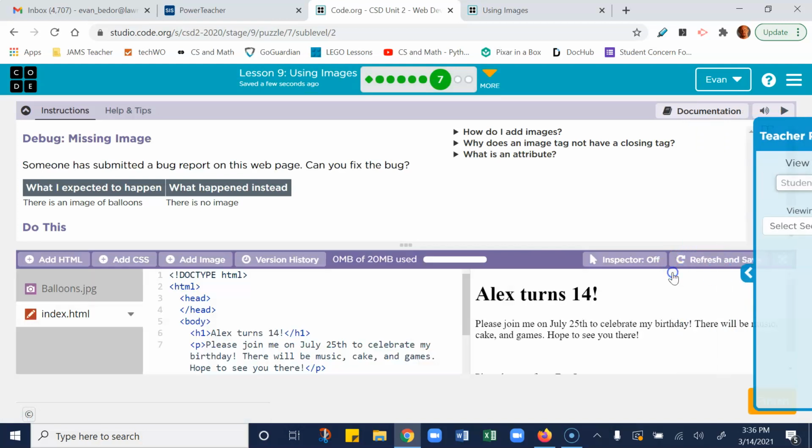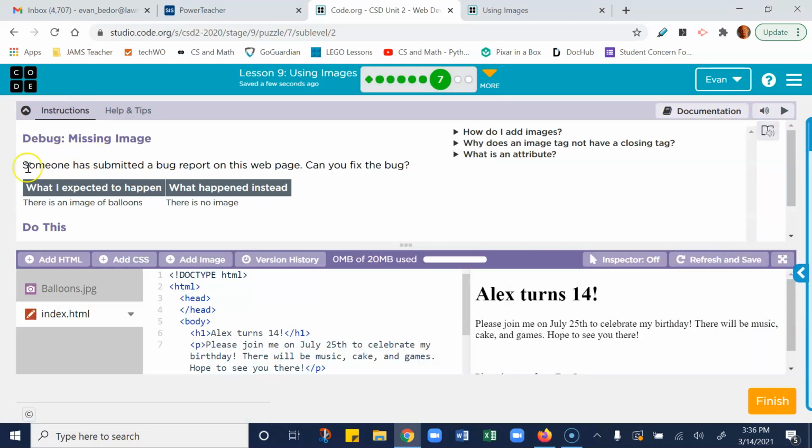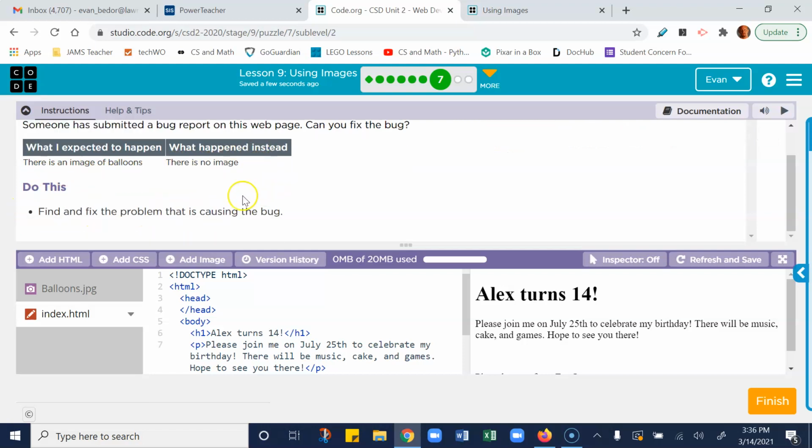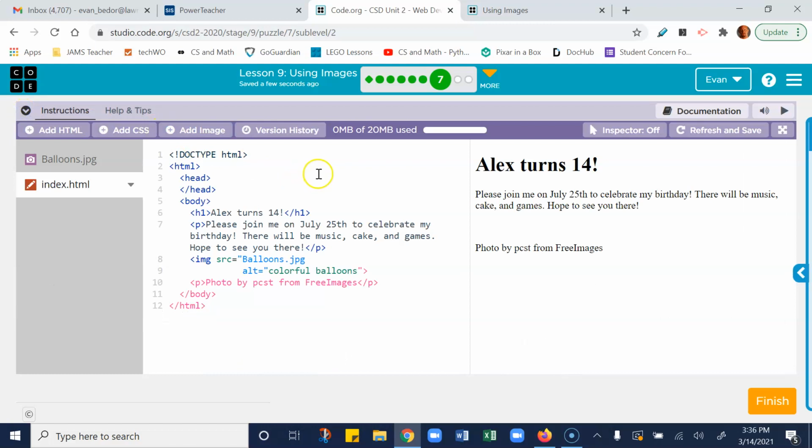together. Debug missing image. Someone has submitted a bug report on this webpage. Can you fix the bug? What they expected, there's an image of balloons and there's no image. Okay, guys. All right, so whenever you're debugging, you want to try and find where it's pink. So, okay, I do see the bug. So the first pink I see is right here on line 9. However, the bug is on line 8. And I want you to try and see if you can figure out what the bug is. So pause your video and try and find it.